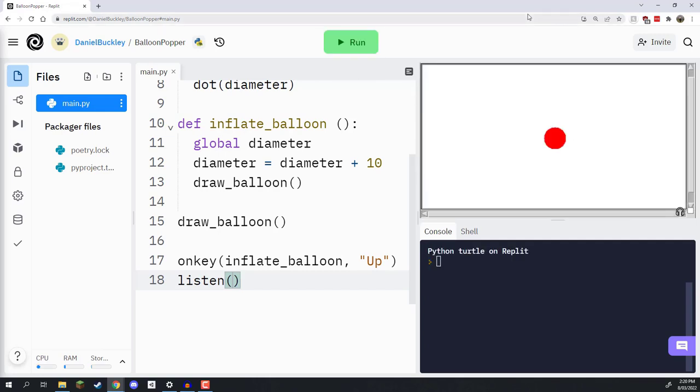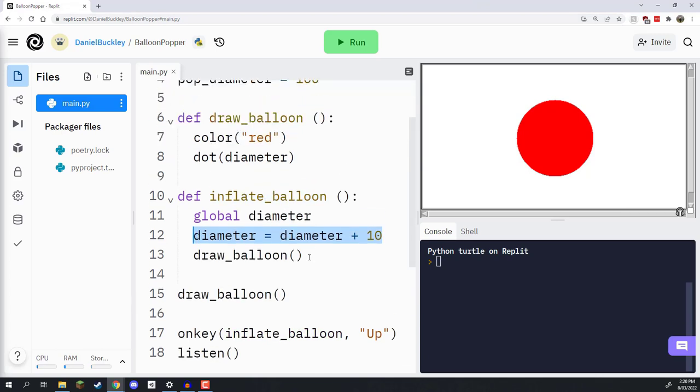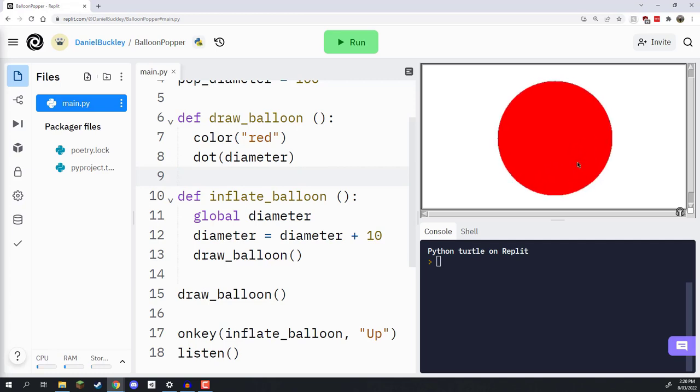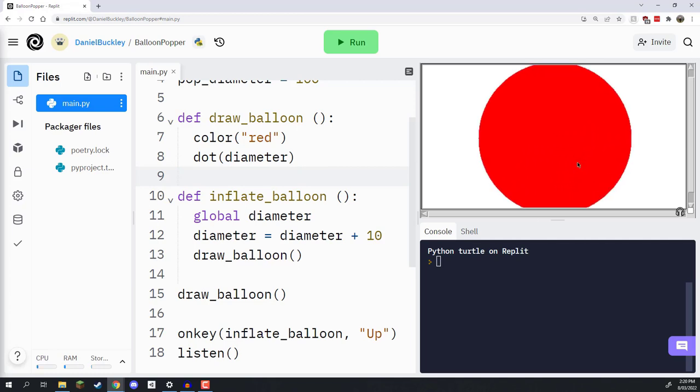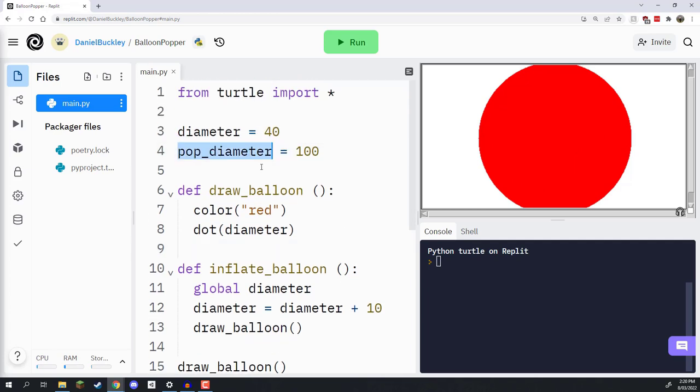And now when we click the up arrow key, you'll see that the balloon increases in size every time we click it. Okay, the inflate balloon function is being called, which is increasing the diameter. And then we are drawing the balloon here, which of course sets the color to red and draws the dot on screen. Now that's great and all, but at the moment, as you can see, we can increase this balloon to basically an infinite size, but we want to pop it once it reaches the pop diameter.